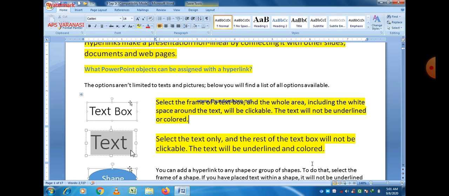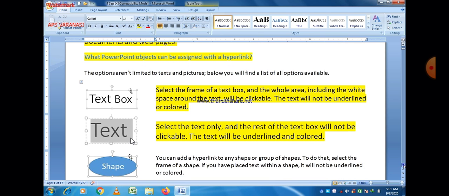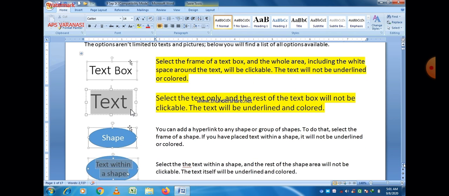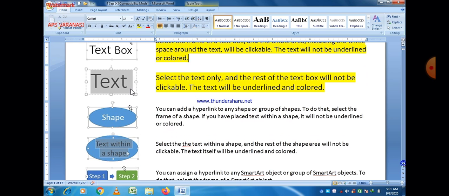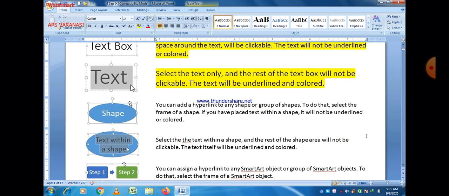And in the second case, select the text only, and the rest of the text box will not be clickable. The text will be underlined and colored. So the difference is, in the first case both the white space and text will be clickable, but in the second case only the text will be clickable and the text will be underlined and colored. In the first case, the text will not be underlined or colored.